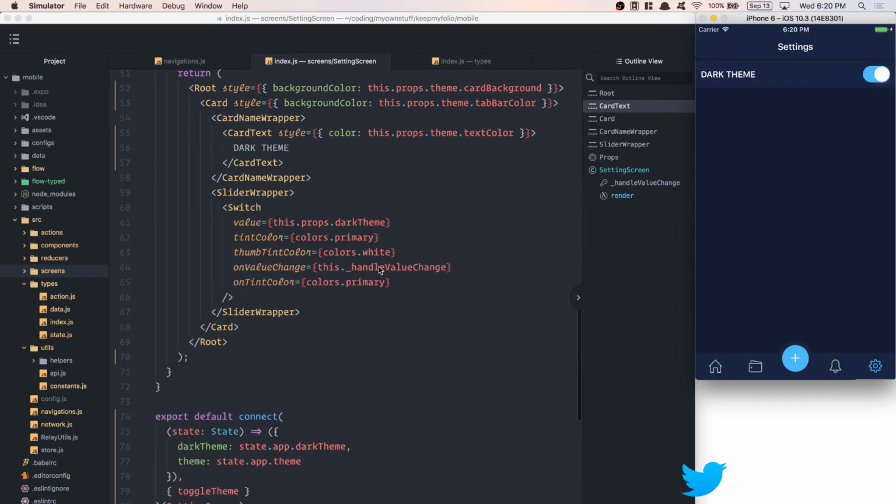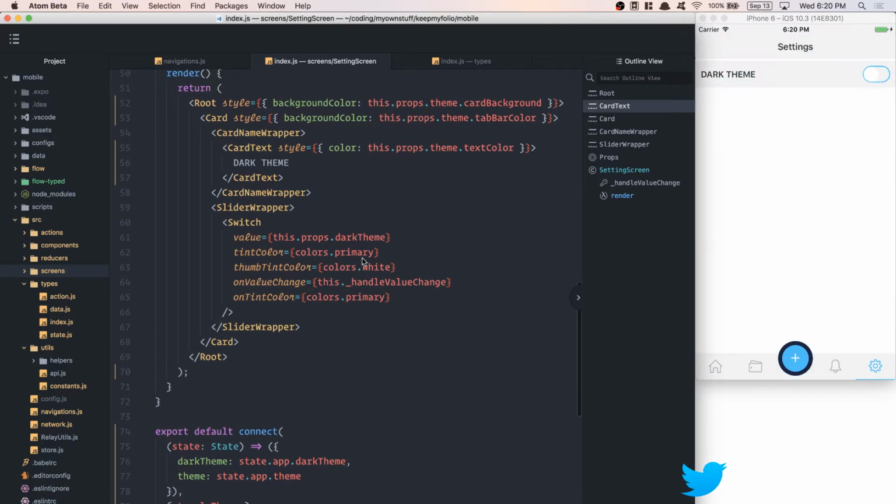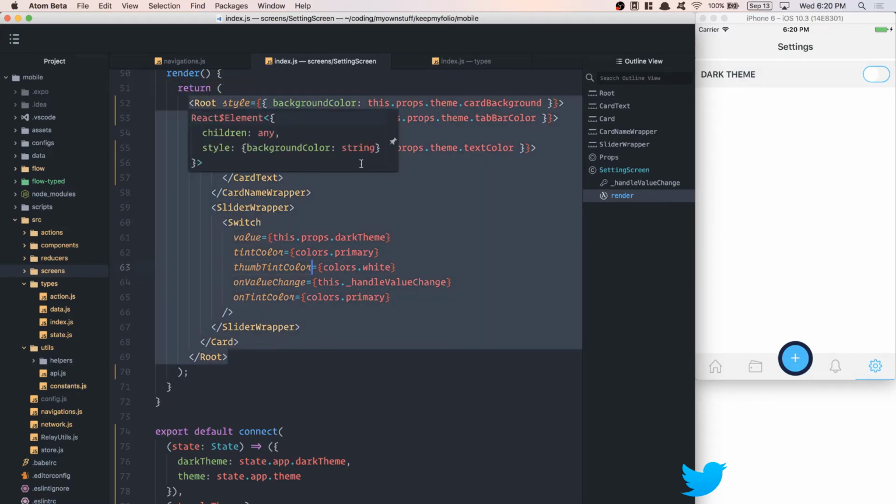Perfect. And for this one, primary, the only thing I'm going to need to change is the white thumb time color.